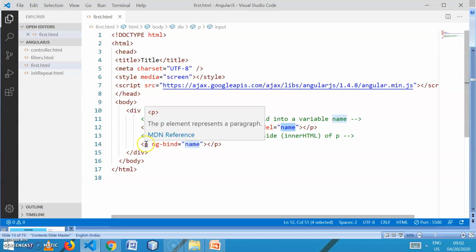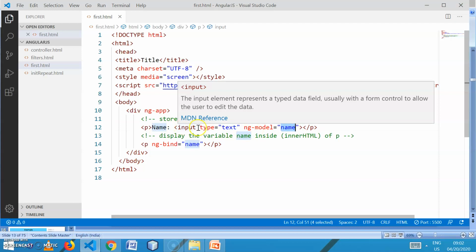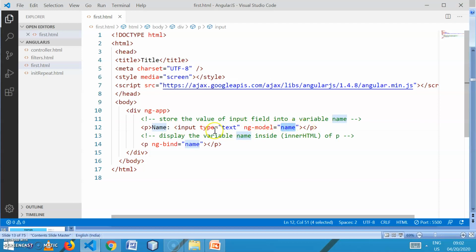Then one more paragraph I have created, where to that paragraph one more attribute I have specified, ng-bind. This will bind the value of the specified model, and that value will be displayed in this paragraph. Here this name will refer to the name of the model, and whatever contents we type in this text box, those contents will be updated in this paragraph, displayed dynamically at execution time. So let's check how it will execute.